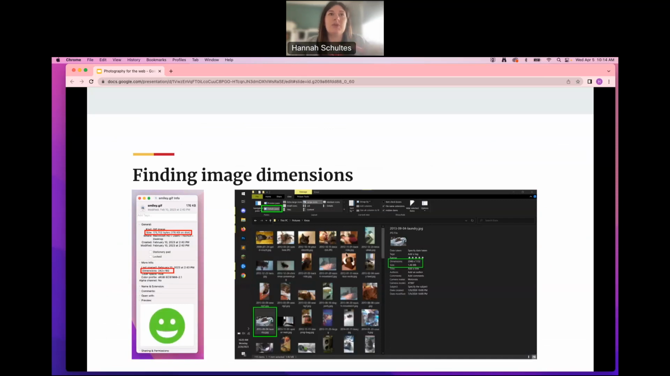So some of you might be thinking, well, I don't even know how to tell what my dimensions are or what the file size is before I upload it. So I've grabbed these screenshots. If you're working on a Mac, the best way to find this is to just right click on the image and then click Get Info, and you'll get this little info box.